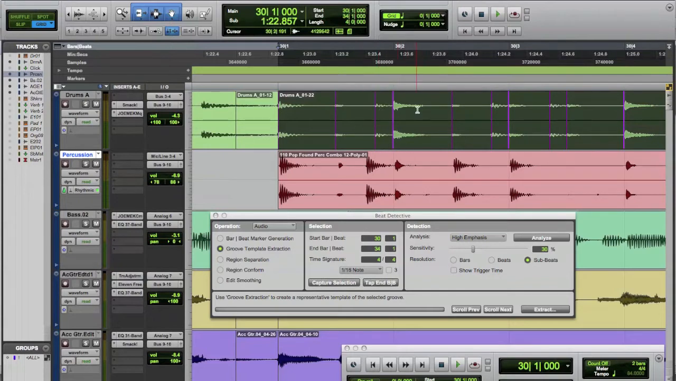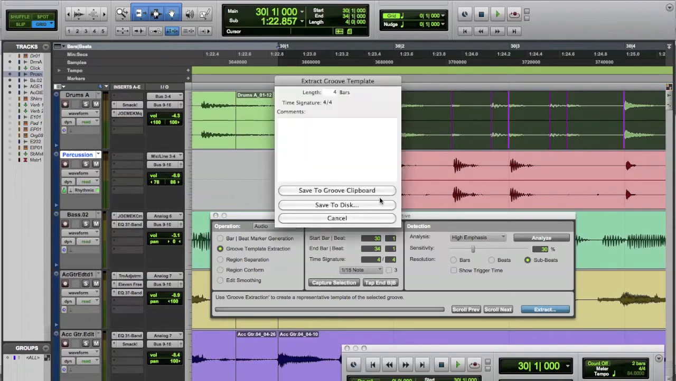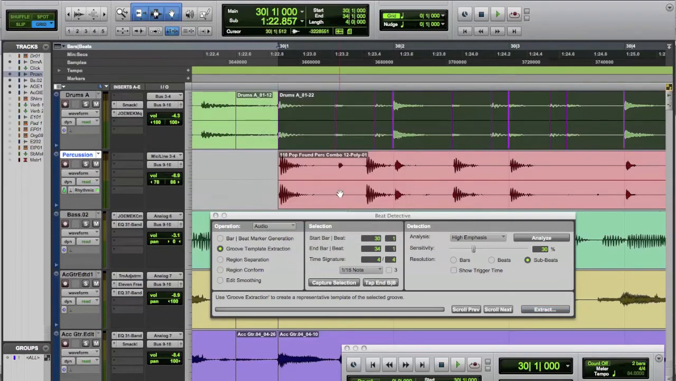Okay, so we have these selected. We have them where we want. We could move things around, but right now we're not going to go into detail with that. Everything's selected there. Go to Groove Template Extraction, hit Extract, and now we say, let's save it to the clipboard. It's kind of like hitting Command C to copy. It's saved to the clipboard and ready to be pasted.